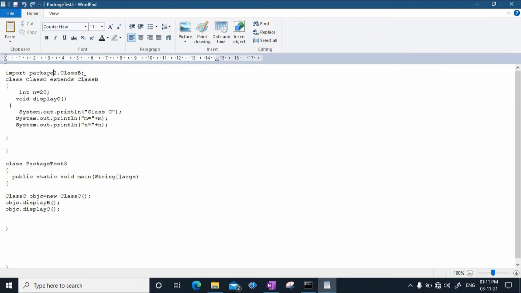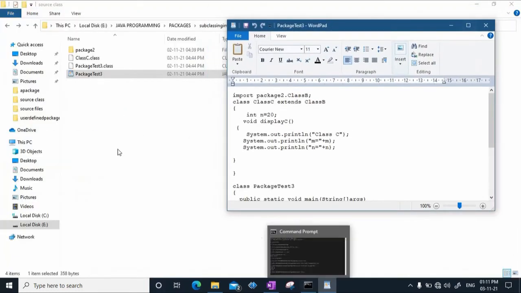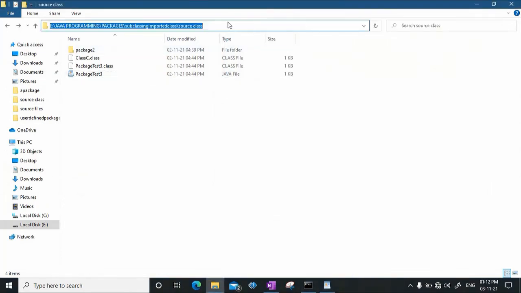So, since class B is being extended by class C, the object should be able to access the method called display B of class B. So, the object of class C calls display B of class B from package 2 and will execute the code, and then later on it calls the display C method of its own, and will execute this. So, now let us compile and execute this source code.